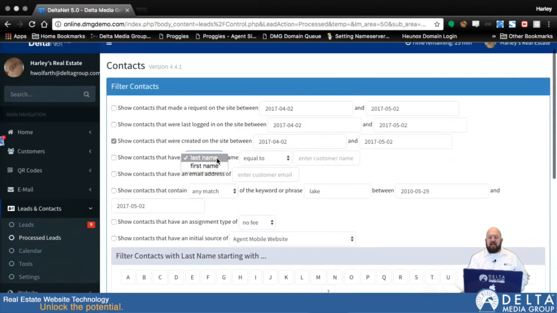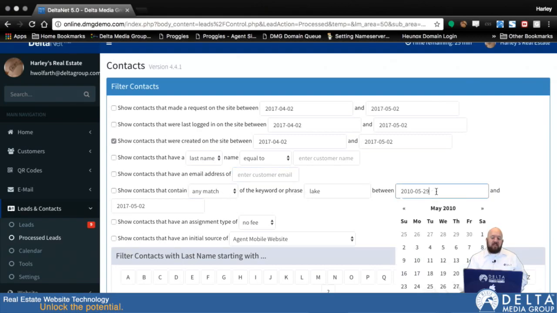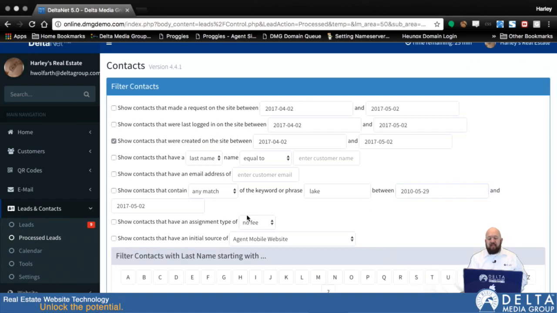We can search it by last name or first name here. We can search it by just their email address. You can search it by keyword, but yet again it's keyword only combined with request date or date of last request. And fee type, so the most standard convention for that is anyone that came in through the company site and was assigned to you will probably be a fee lead, and anybody who came in through your own website generally would not be. So if you wanted to get a list of that, you could do that here.